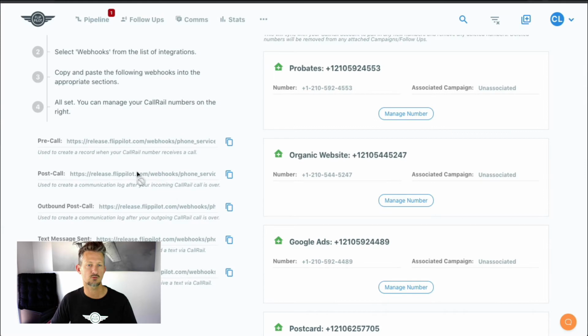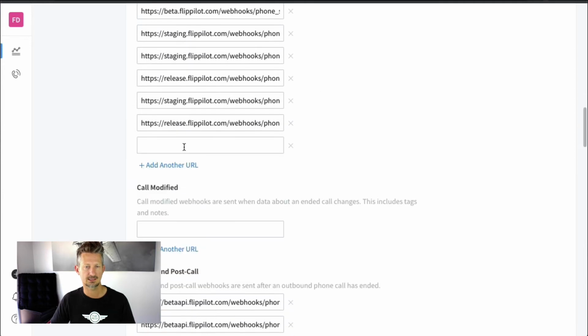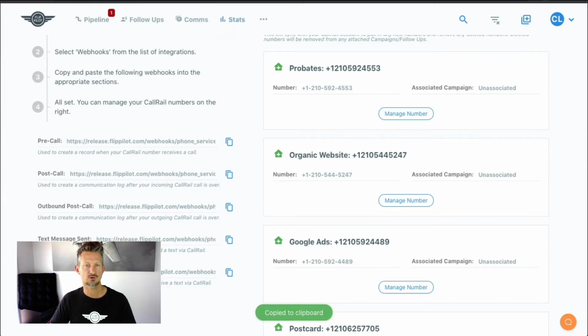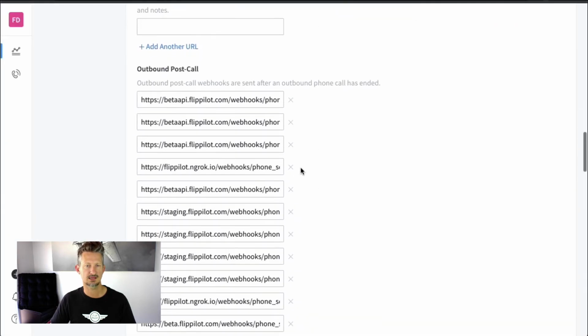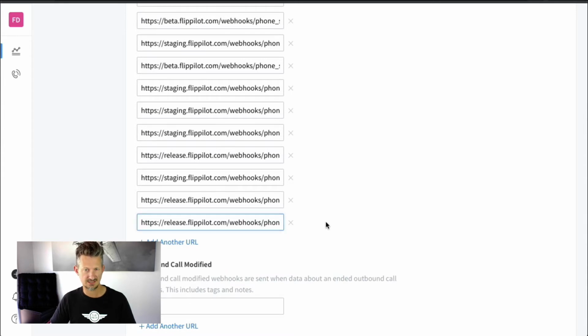Let's move on to the second one. Back in FlipPilot, copy the second one for post-call, and make sure we're on post-call. And we're going to add this one to post-call. Now the third one is outbound post-call. So we'll find that. Here it is, outbound post-call. Add another URL. We're going to paste that.